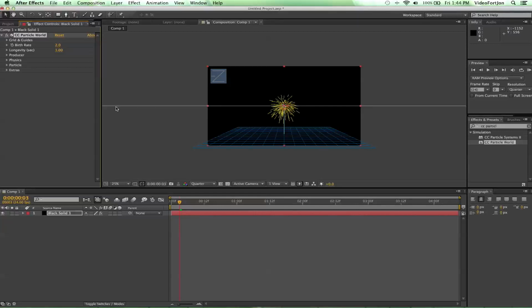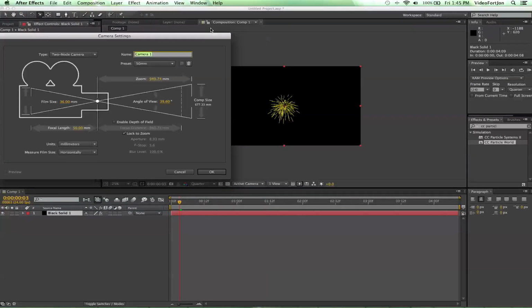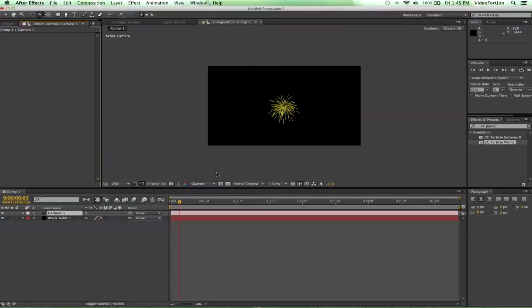So I'll show you what I mean. We're going to go up to layer, new, camera. And this is going to bring up our camera settings. We've got all these different awesome presets and all this stuff over here, but we're just going to leave it at 50 millimeter and say okay. And from there, we're going to make sure that we have our camera tool selected up here. And we've got all these different selections here. We've got unified camera tool, which we're going to stay away from right now. We've got our orbit camera tool, our track XY camera tool, and our track Z camera tool. All these are great, and we're going to go through them right now.